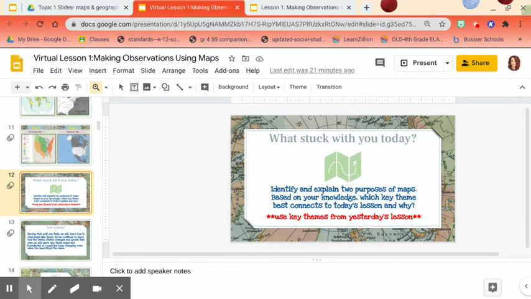Were they there to show a certain area like the world or the United States? Did they show maybe climate? Or did they show an explorer route? What was a map's purpose? So tell me the map and tell me what it was used for.